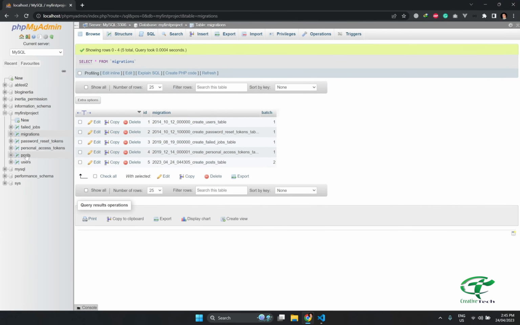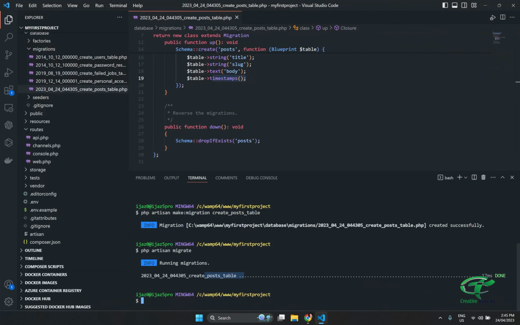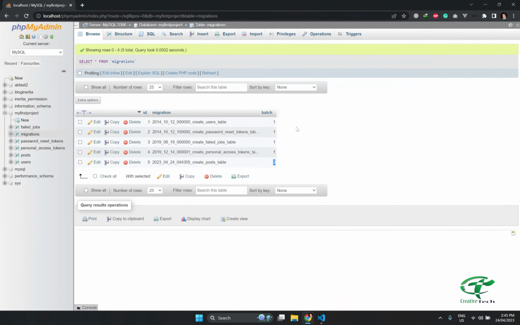And if we come here to the migrations table, now you can see we have the posts table with batch 2. So this was the second time that we have executed the migrations, and it created only one table, only this table. So this is batch 2. When we ran the migration, Laravel knew that all of these tables had already been created, so it only created this one.